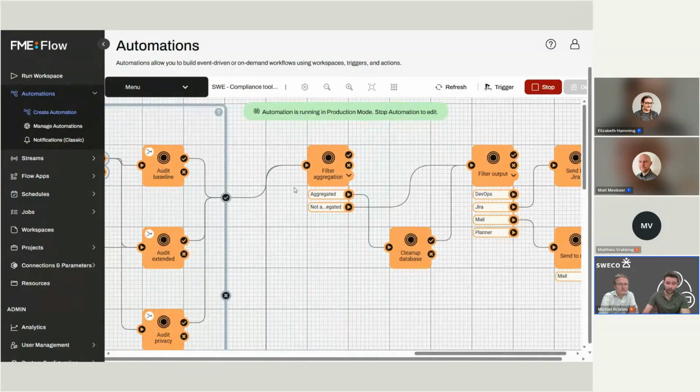Then we have an option to aggregate the results. This is only needed when we do a full system scan, because we don't want to get, well, a few thousand emails. No. So we just aggregate those. And for now, well, it's just one item. So we continue to the output.